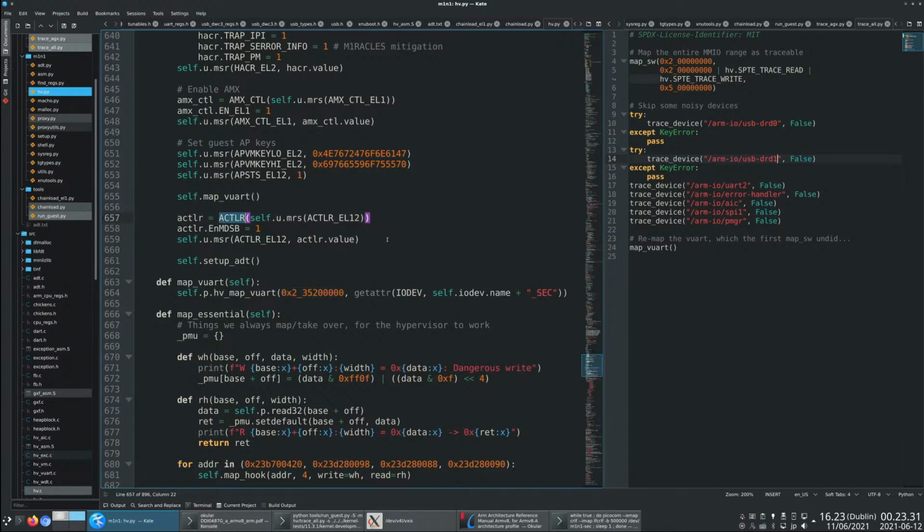And then, this is another Appleism. This is weird. This has to be enabled in the guest register, and then the hypervisor traps it. I don't know, it's weird. If I don't do this in the hypervisor, then the guest will also just panic, expecting it to be turned on. And then finally, it sets up the ADT.